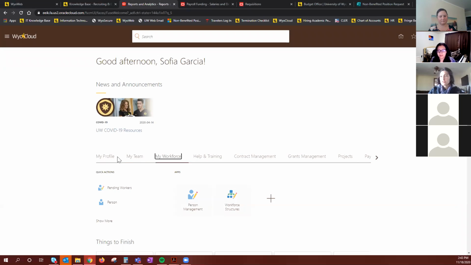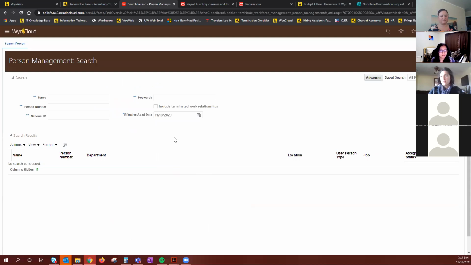After you've done your training as a DHR, you should have access to this tile where you can see person management under your workforce. This is where you will go, and you can look up everybody in your area. This is what it will look like, and you just need to type in their name. If they're active as of this day, which defaults to today, they will show up. If they're not active, they will not show up.